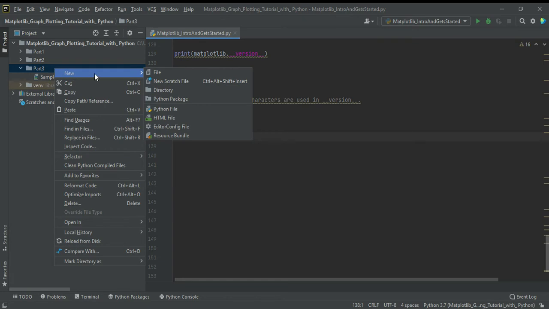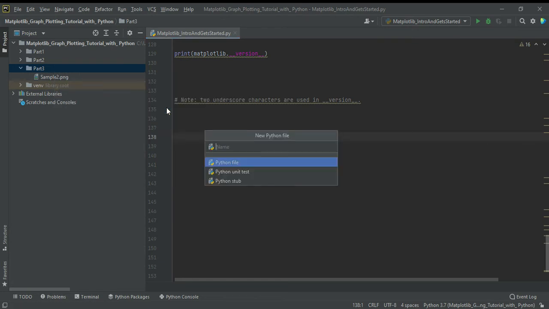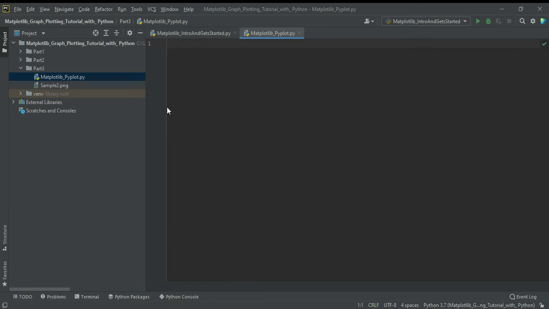You can open the part 3 directory, create a Python file, and name it matplotlib_pyplot. We will open this Python file and close the other one. And guys, we will write here step by step what we learn.